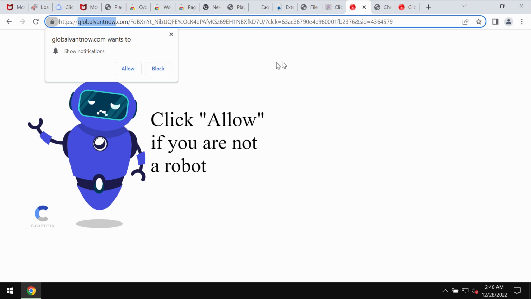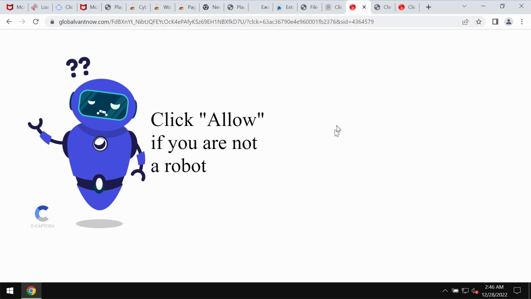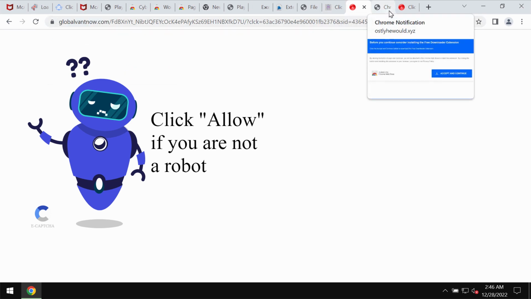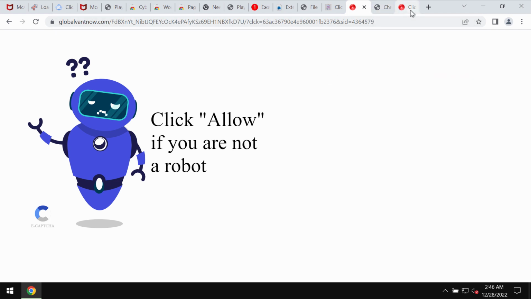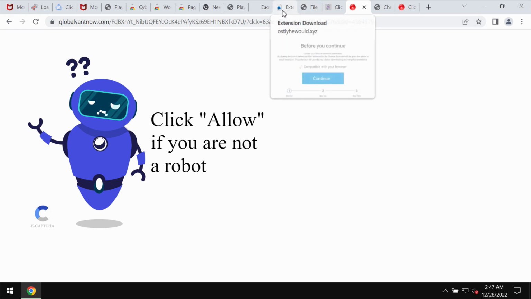Globalventnow.com is a junk site targeting Google Chrome and other browsers. It tries to make people click on a special Allow button, supposedly to help users confirm that they are humans and not robots. But the truth is that it's a mistake to click on Allow. If you do that, the browser will be hijacked and contaminated with a lot of pop-up windows that will attack the screen in the form of web push notifications.